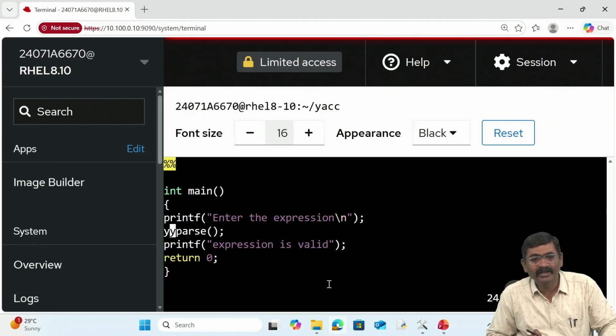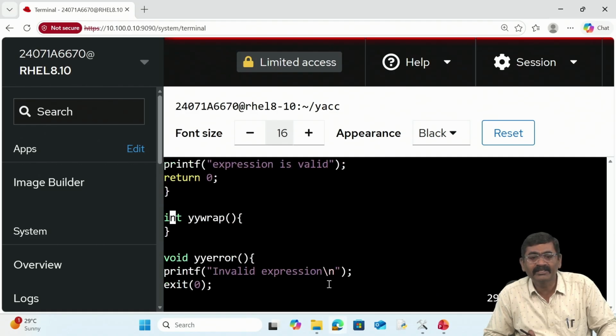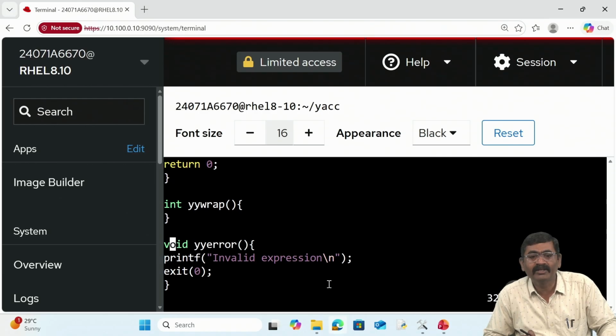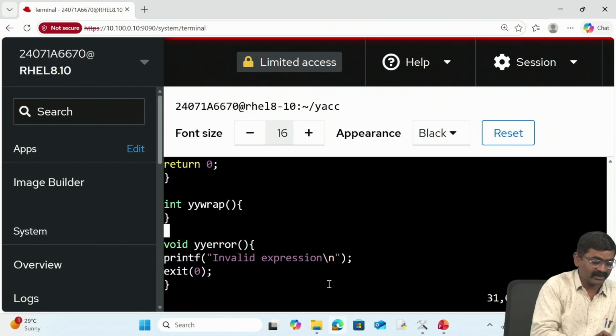This is the main program, and yyparse is a very important one. This function will scan the input supplied by the user, and after that it will send that input to the rule section. The rule section will verify whether that input follows the rules or not. Suppose the input doesn't follow; in that case it will throw an error. That error is collected here, in void yyerror. In that case, if this function is executed, then we print the statement invalid expression. Otherwise, we print valid. Let us see this one.